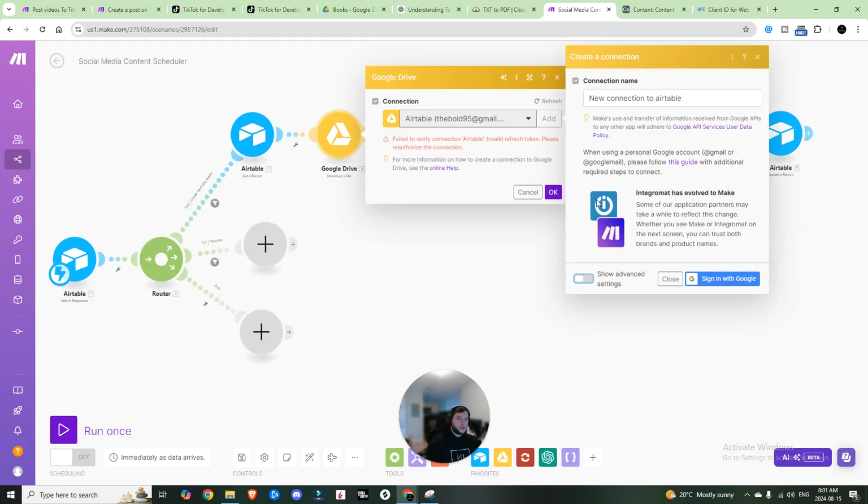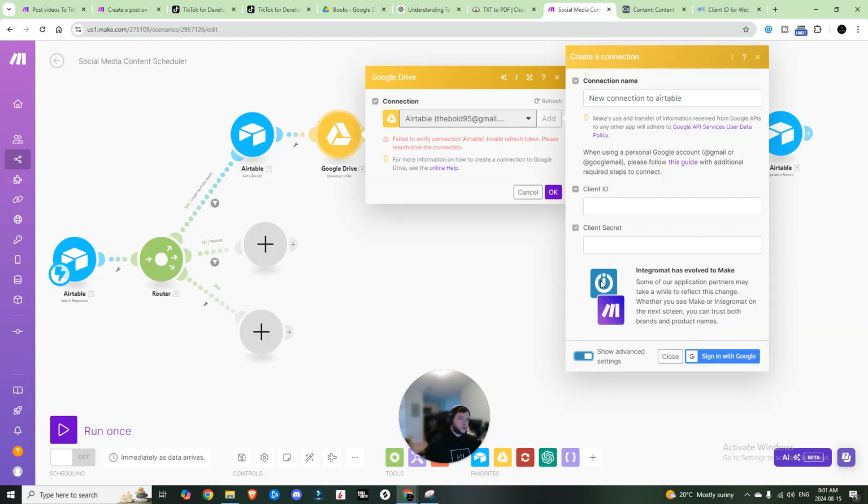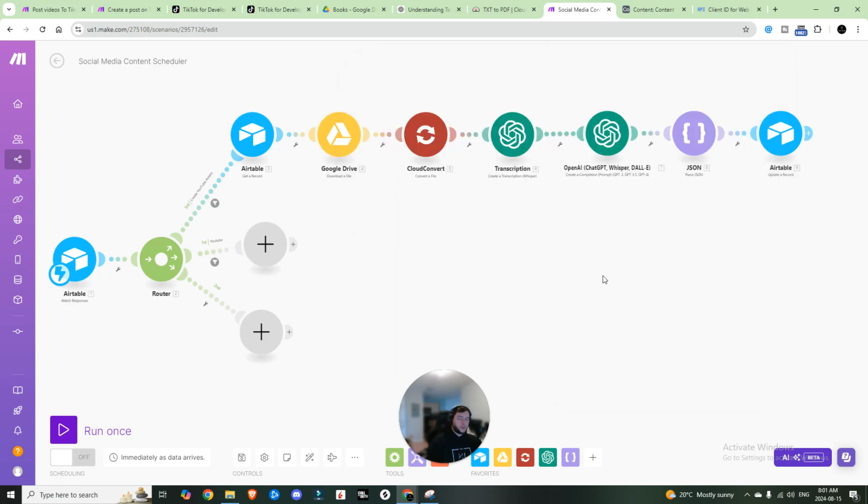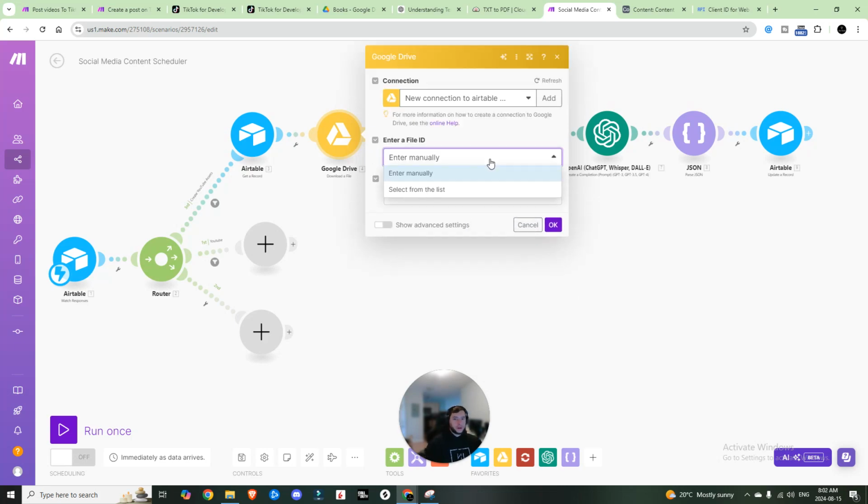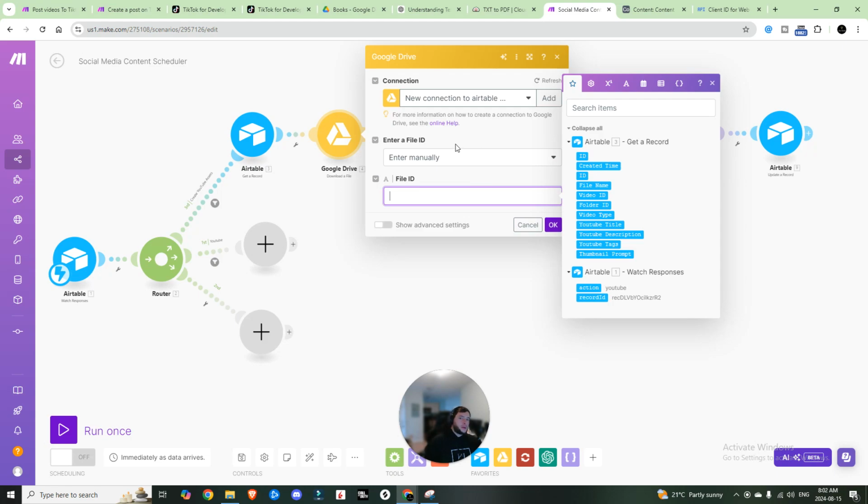So you'd come into your Google Drive, download a file, show advanced settings, drop in your client ID, and drop in your client secret. After doing that, you'd hit the sign in with Google button, sign in like you normally would to Gmail, and now when we open it, it should work correctly. And then we're going to want to grab that file ID, and we're just going to select the video ID.